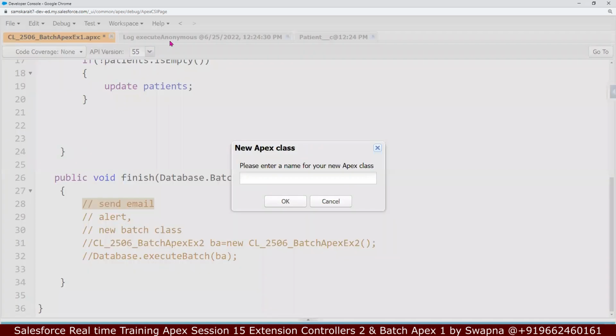So let's create a new class. CL underscore, today's date, 25/06. What we are doing? We are writing the Apex email, right? So which is a send email. Send EL, example 1.